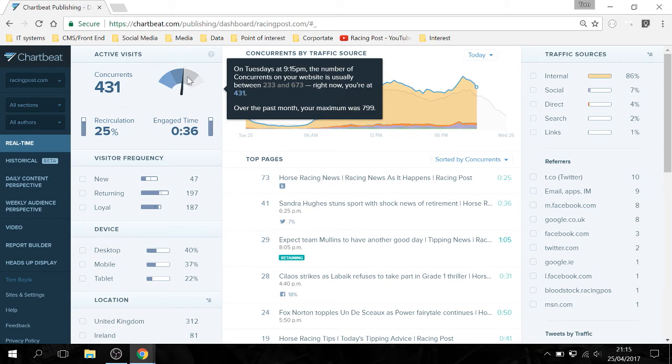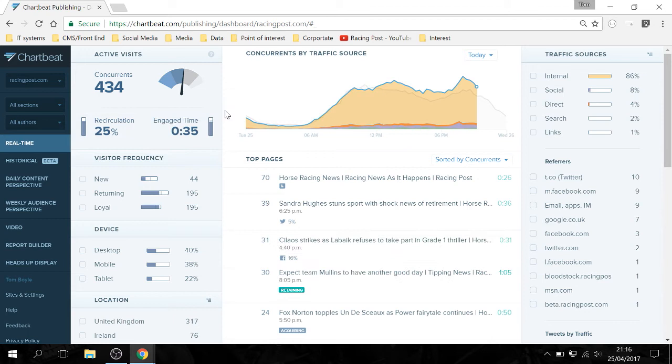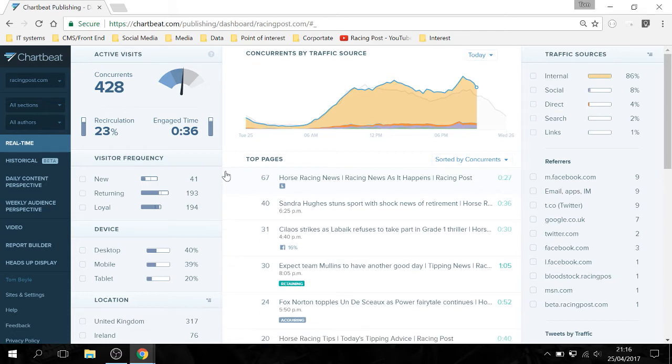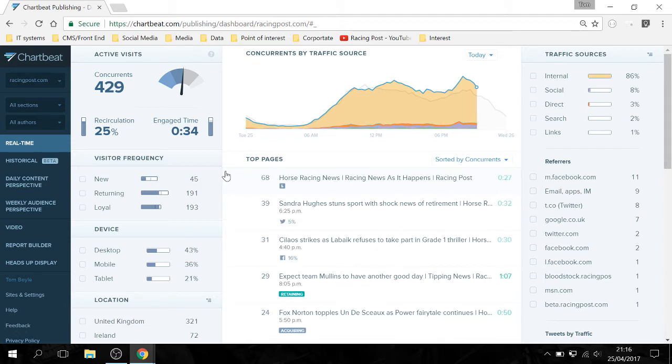And we can also see details on this speedometer here, which is grayed out to give you an idea of performance. Next up is recirculation. Now, recirculation is the detailed explanation. It can be a bit confusing, but in short, it's all about how many people are moving from one piece of editorial content to another piece of editorial content, and not clicking away to another site or into other elements of the Racing Post, like cards or results.